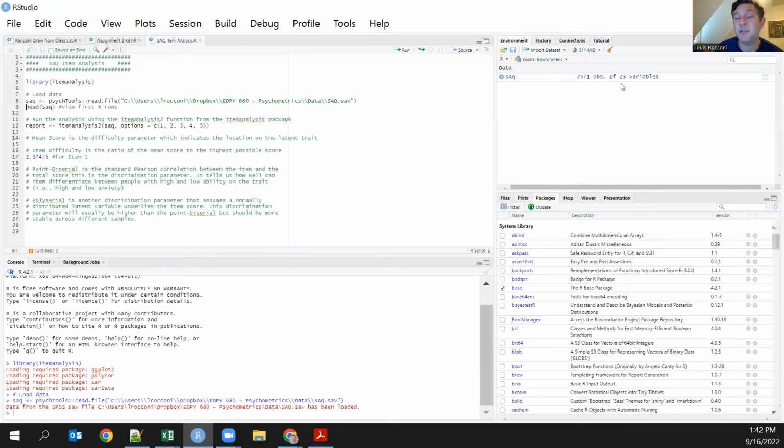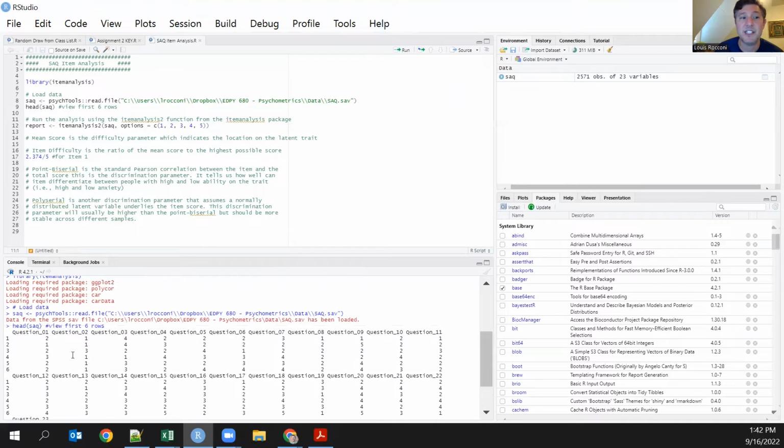We'll run it. You'll see it's popped up here in my environment section. You know, there's 2,571 observations and 23 variables. We can print out the first 6 rows of the data frame to the console here. So we can see, person 1 said disagree to question 1 and strongly disagree to question 2.